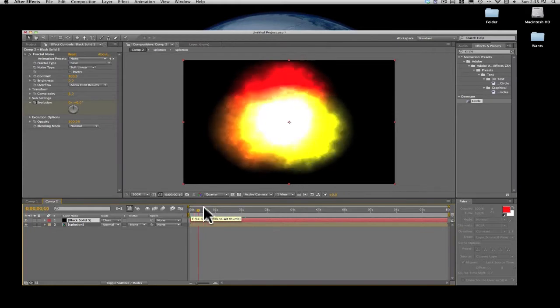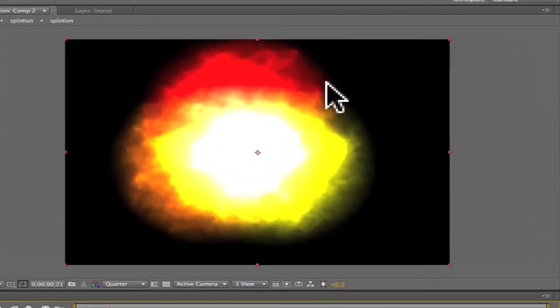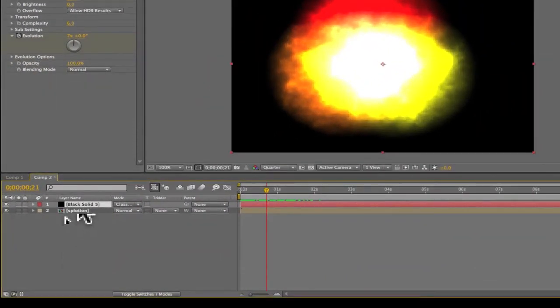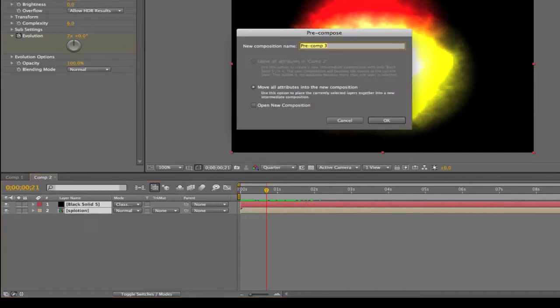See? Even though that kind of looks like flames, it doesn't yet. We have to do a little bit more. So now that we have this, we're going to select those two and move them down into one composition and title it Explosion.